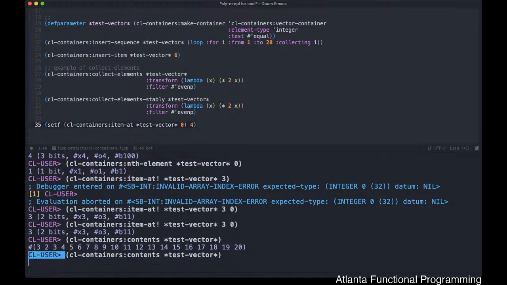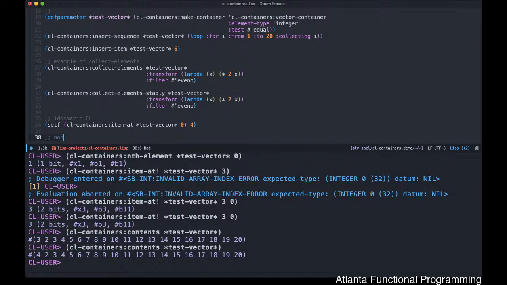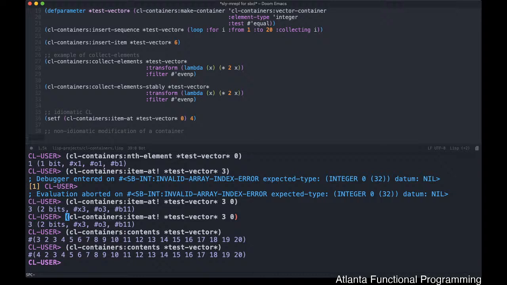Does it now? Damn. So why do they have the other one? Is it just a convenience? Alright. This is idiomatic Common Lisp, using a setf expander. I don't know why you would want to run away from it, so I'm glad that this isn't the case. But my understanding of item@ was that they expect you to use item@ bang when you're modifying containers. This is non-idiomatic modification of a container, and I'm just going to pull this up here and paste it.